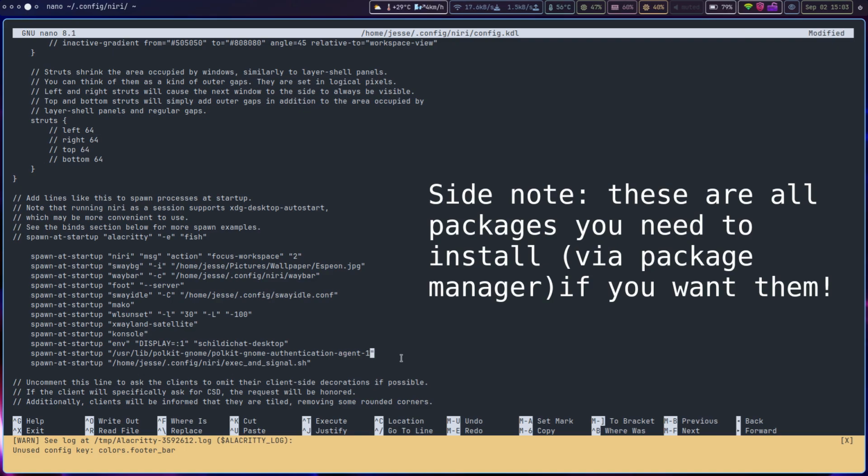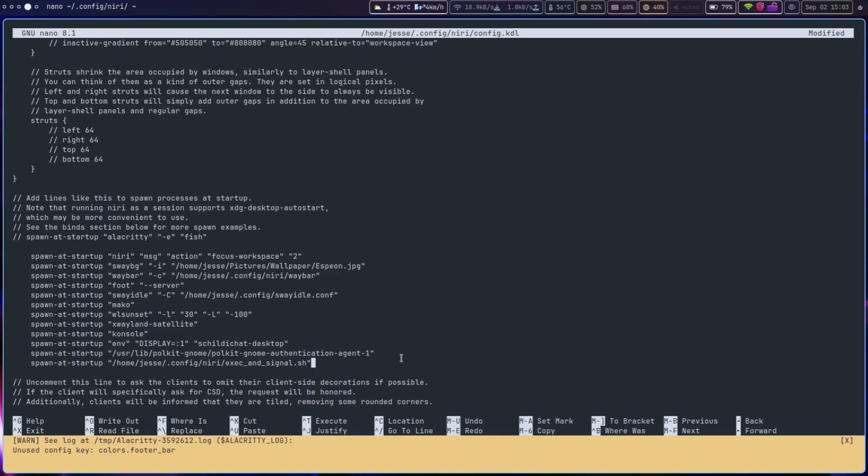So make sure you have this. For some reason, Niri doesn't have this launching out of the box, but if you don't have it, get it, and then make sure it is spawning with Niri. And then the last one, this is for Waybar. I will explain later what this is, and I will show you this script and give it to you. For now, just put it in there.